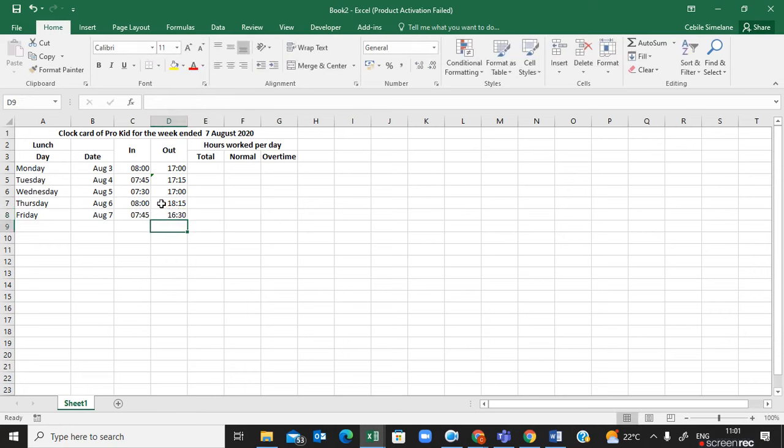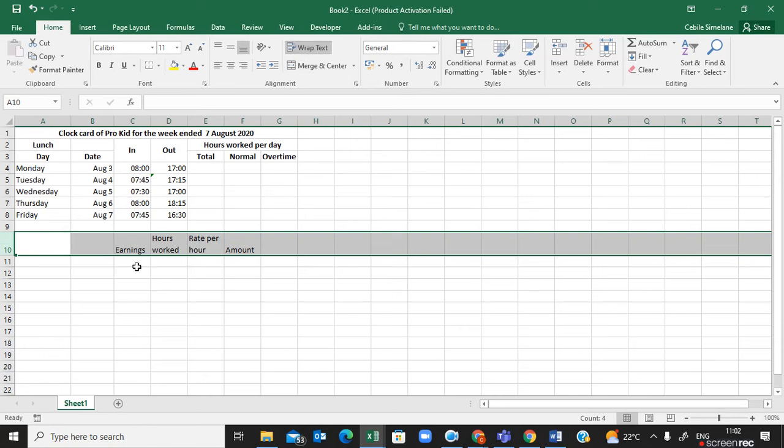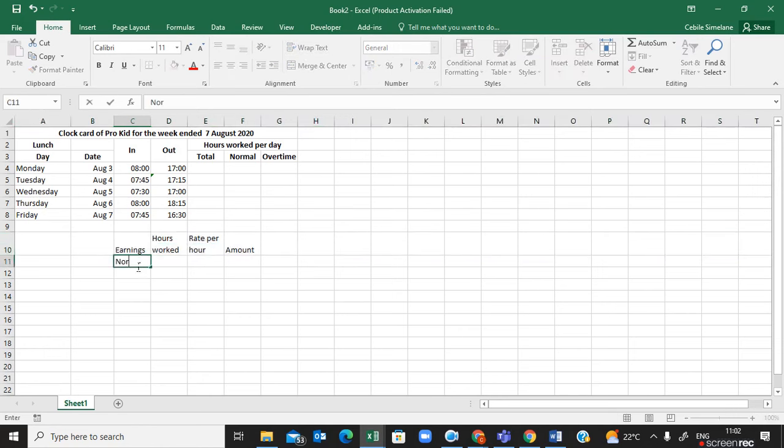So you see that I've completed putting the information there. I also have other information that I must put here at the bottom. It says earnings, hours worked, rate per hour, amount. Okay, I can use wrap text so that all the information appears nicely. Then I'm going to continue to type.